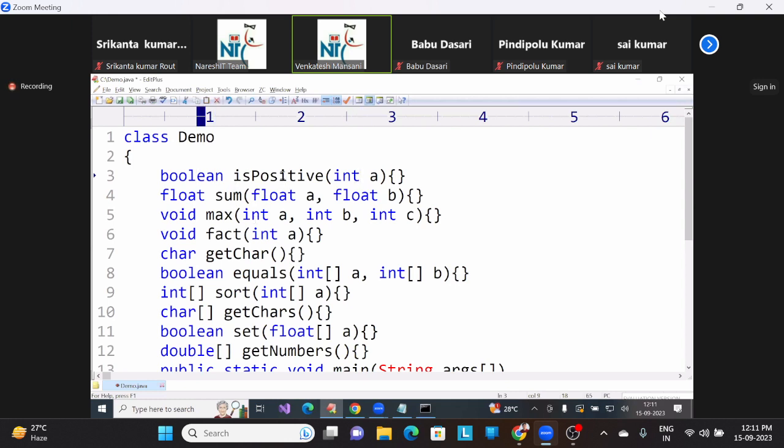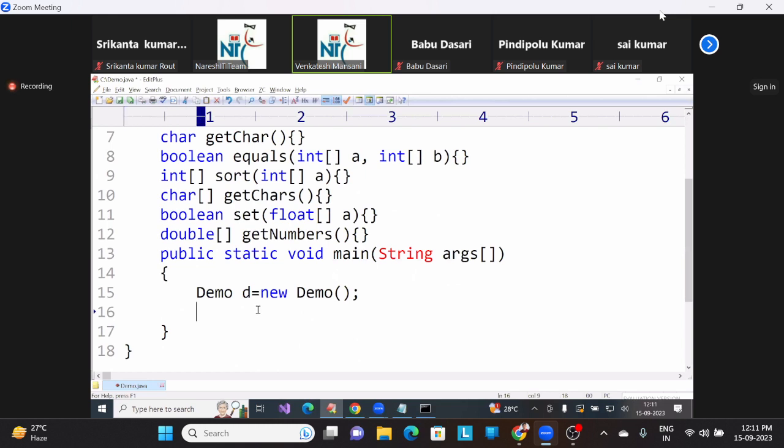See, the method name I gave is positive. So here we will pass one number. Here the method body will be there. If it is a positive number, it returns true. If it is a negative number, it returns false. Like that, one method. This method we have to call. Now, what is the return type? Boolean. Boolean a equal to.